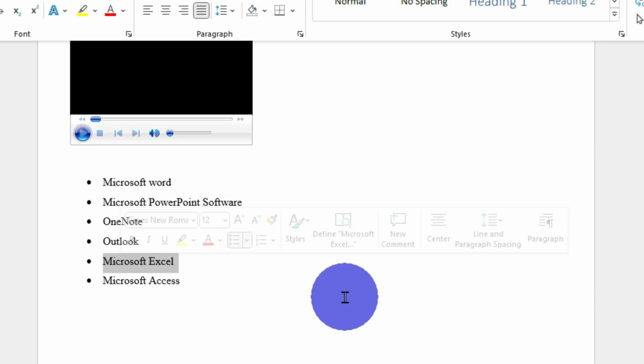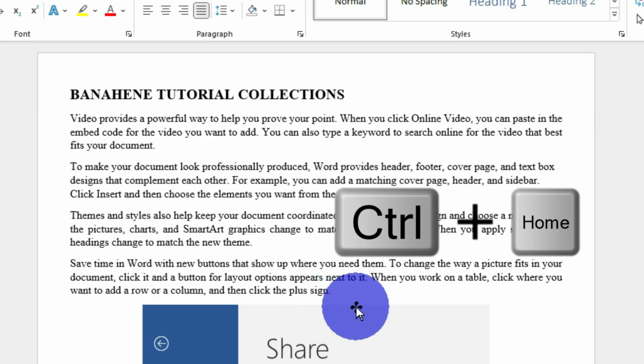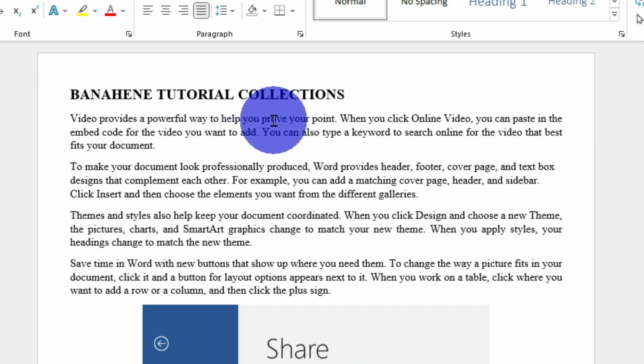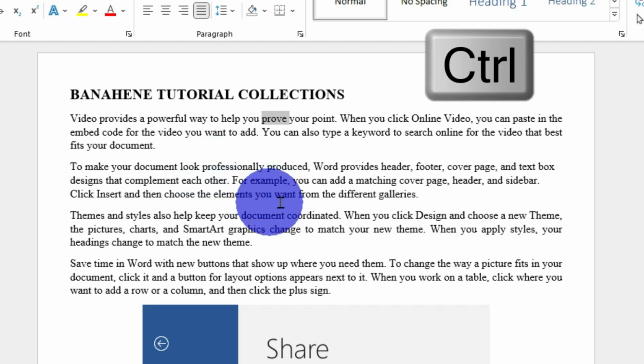So now let's move to the beginning of this Word document. If I want to select a word as I illustrated in the list, you have to double click. And now what if you want to select multiple words in your Word document? You have to hold down the Control key on your keyboard, then you double click on the word that you want to select.